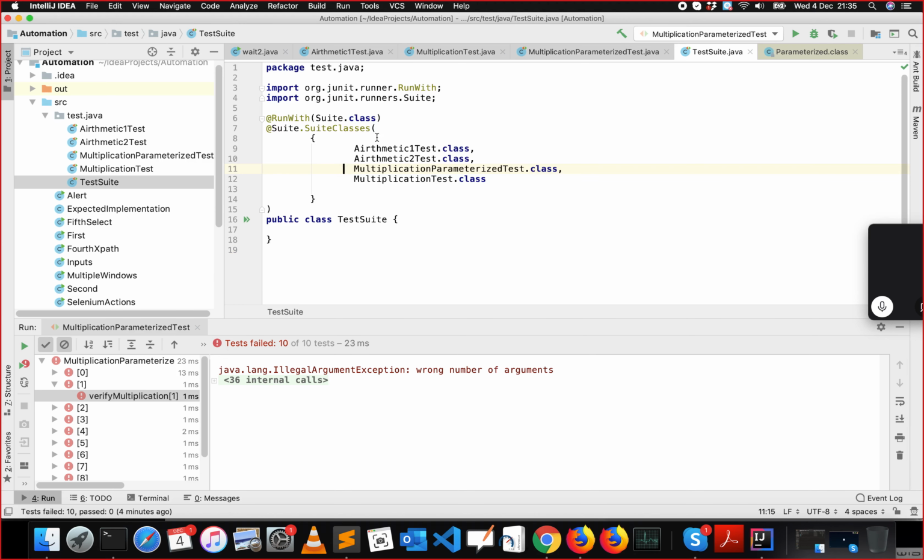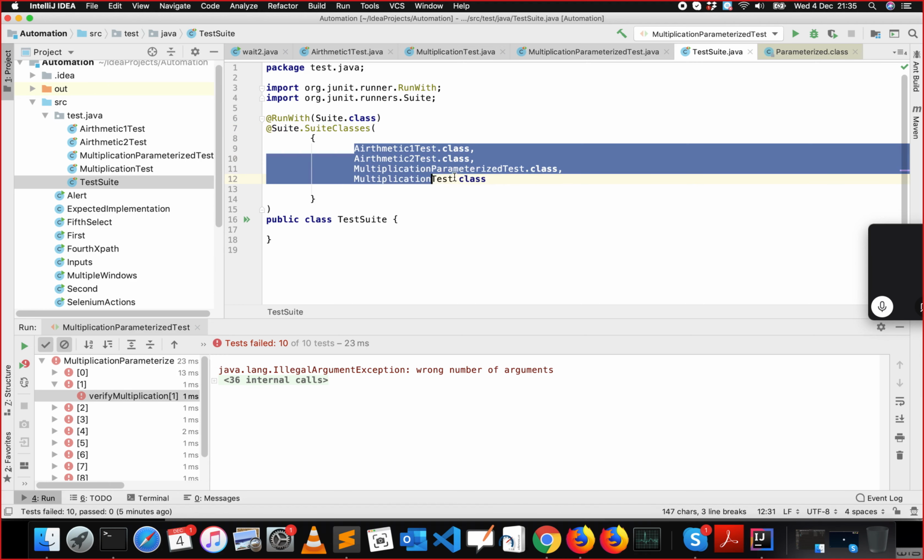Okay, and then you need to tell what are the test cases inside this suite. So for that, there is a tag called SuiteClasses, and then you just need to tell what the classes inside this suite are going to be. Okay, so inside SuiteClasses, you have to mention all your test classes. Okay, so we have created 4 test classes. One is arithmetic test 1, 2, 3, 1, 2, and then multiplication parameters and multiplication test.